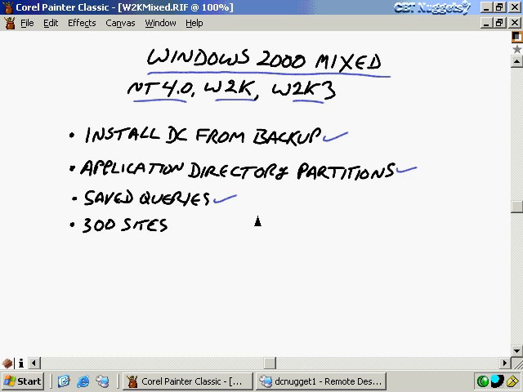I also have the ability to save my queries if I want to search against a certain kind of user account or a certain attribute in Active Directory, for example, in Active Directory Users and Computers. I now have saved queries that I can work with there, so I can always just go back to that query and refresh it to get any updated information.